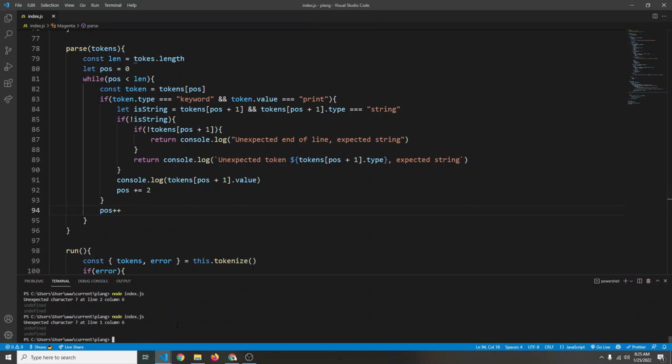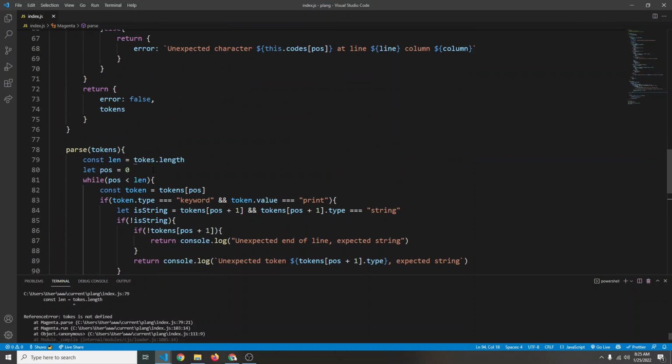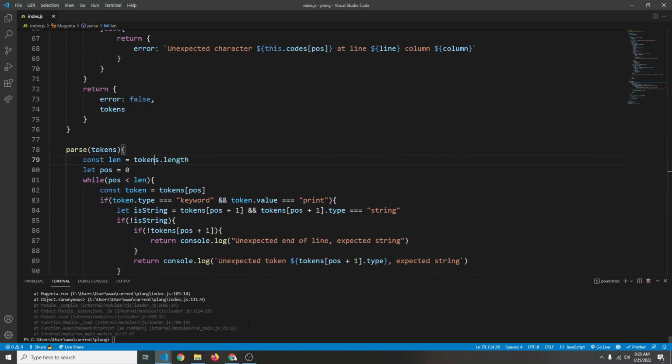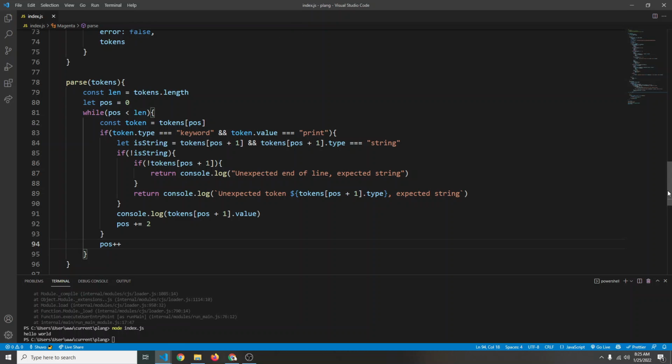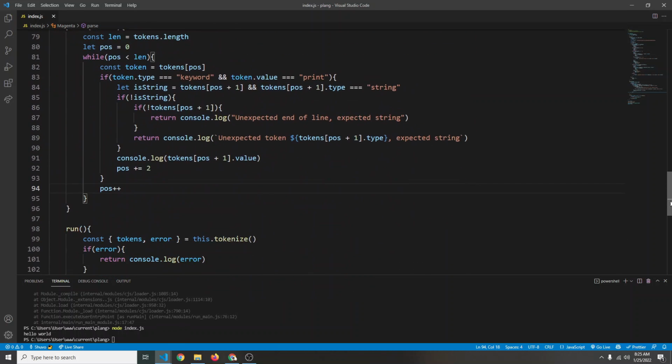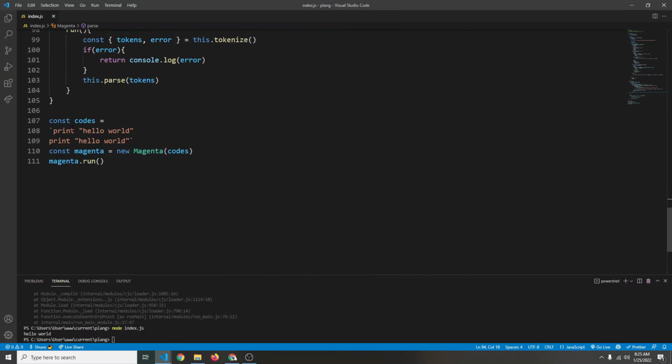And let's try to run it. And we have an error. It is saying length equals tokens.length. Okay, we forgot to make it tokens. So tokens.length. Run. And now as you can see we get hello world, so it is working. So our hello world part is working. Now we have successfully created a programming language where we can print anything when we use the print keyword.